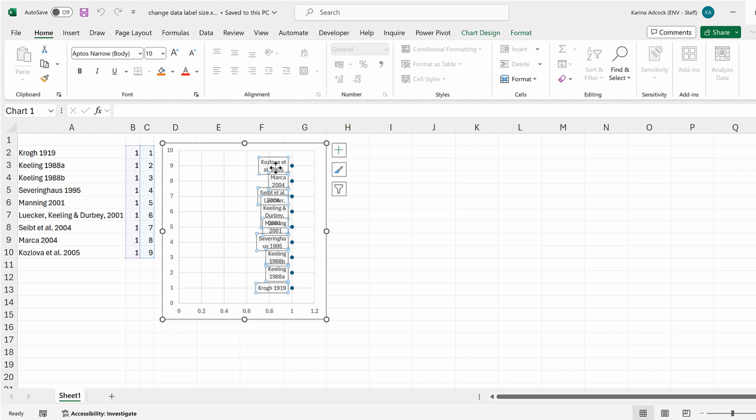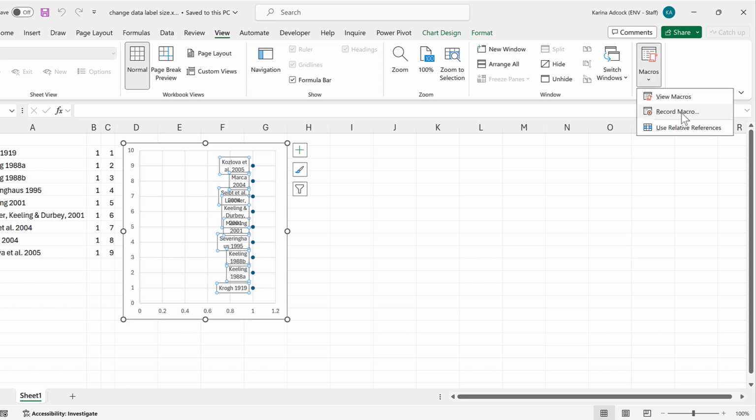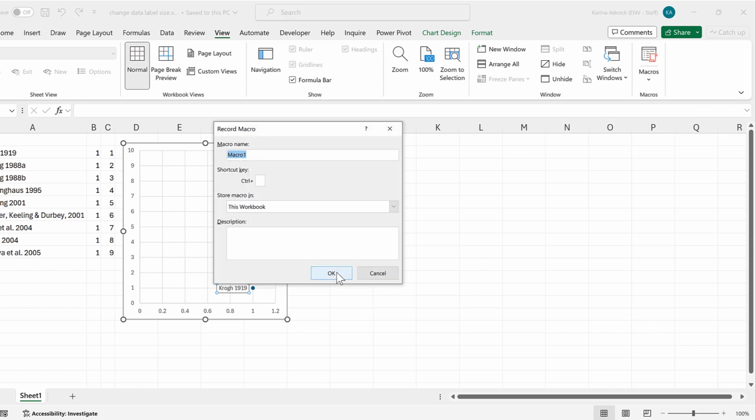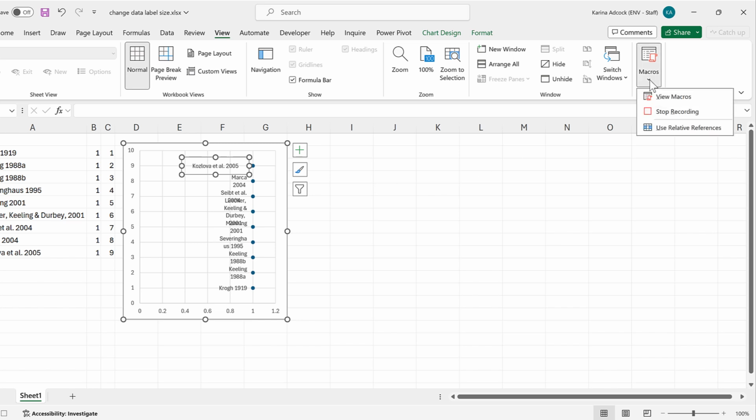Okay, so first of all, some of my data labels here are split across multiple lines and they are overlapping. And I'm going to fix this using VBA. So I'll go to View and Macros and Record Macro and OK. Then I'll select the top data label here and I will change the size. Then I'll go back to Macros and stop recording.